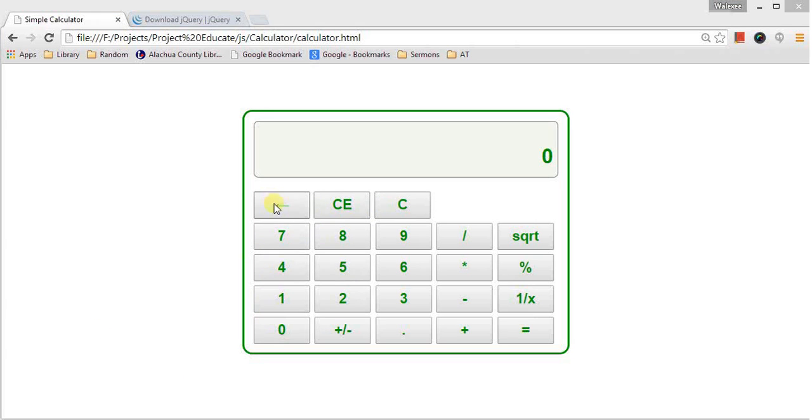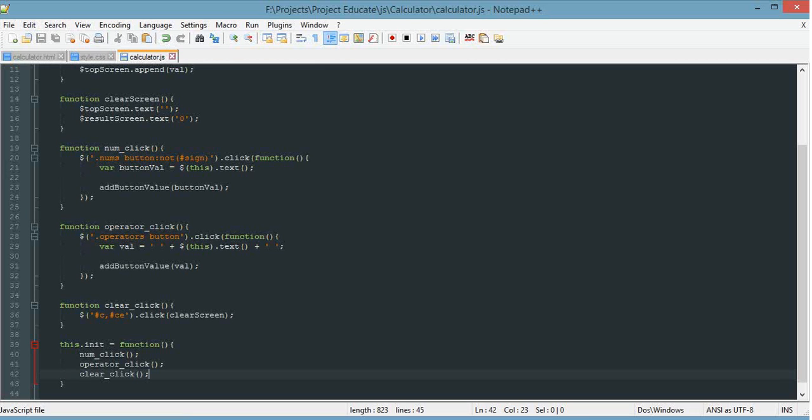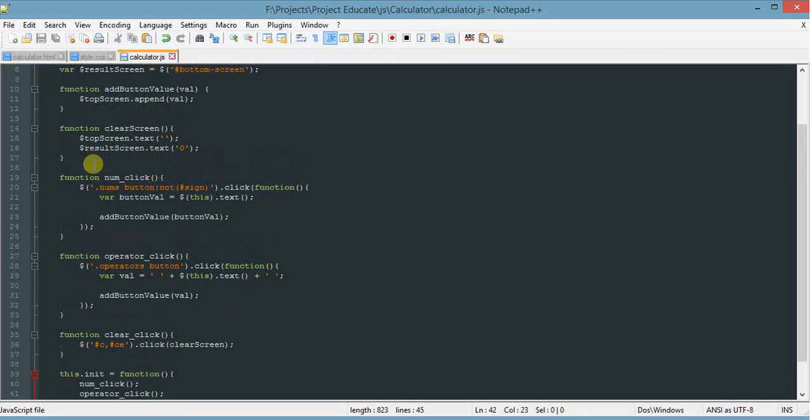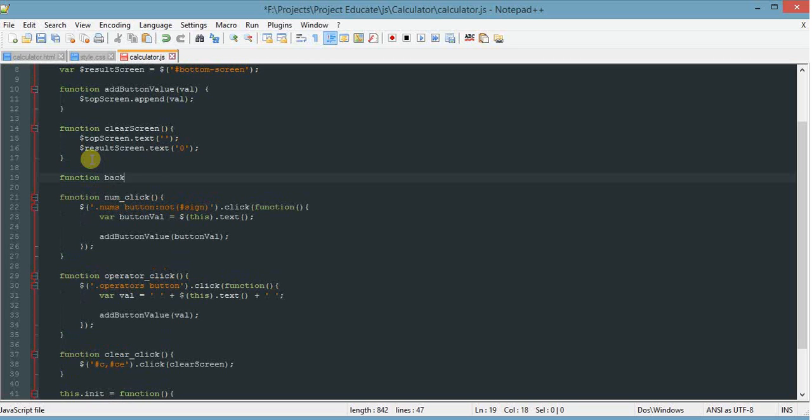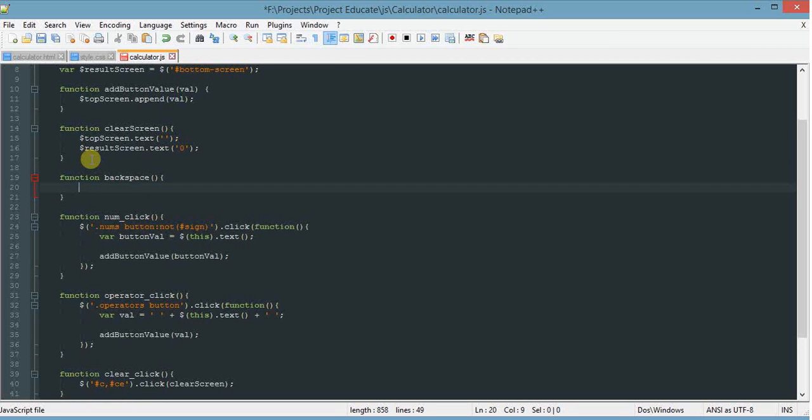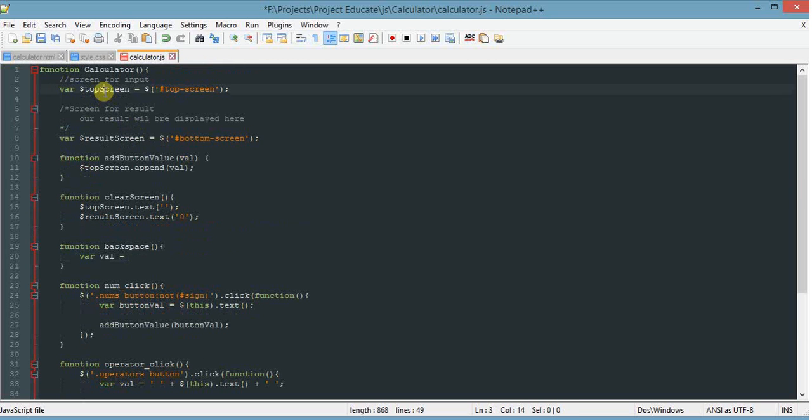So when we click this, we want to be going one character at a time. So to do that, I'm just gonna create a function that does a backspace. I'm gonna put it right here, function backspace. And what it does is, we capture the value of top screen. That's what we want to backspace into. So I get a text. What I want to do is delete the last character. So I want to make sure that the last character is removed.